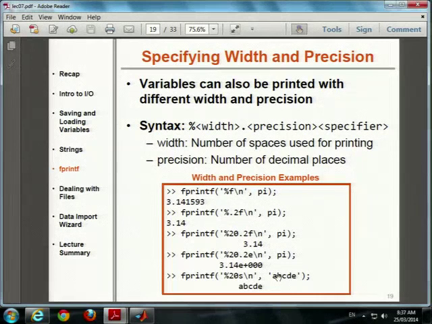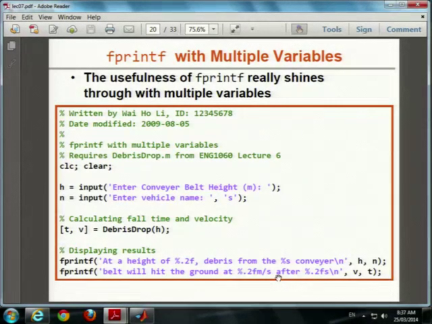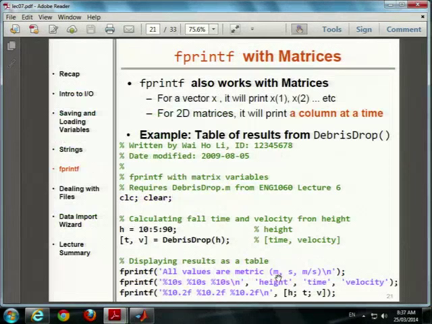This is a more specified width and precision that you can define yourself, okay? So for the multiple variables I have mentioned, you just list the format of each variable and print them all together.